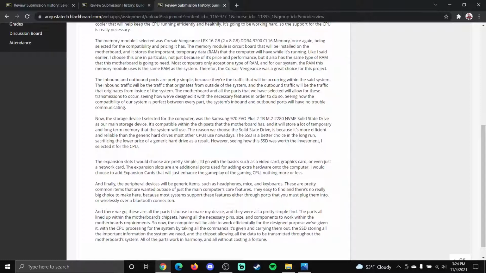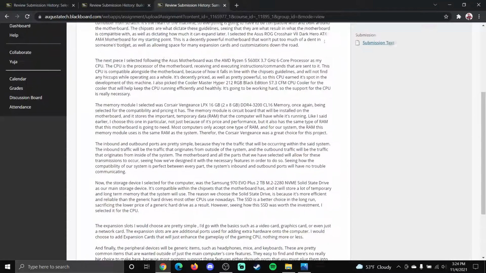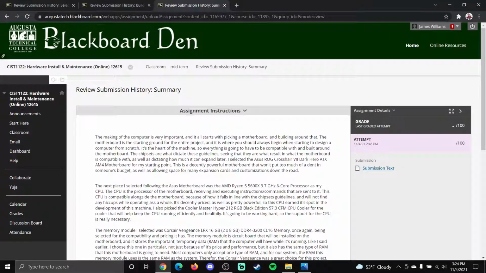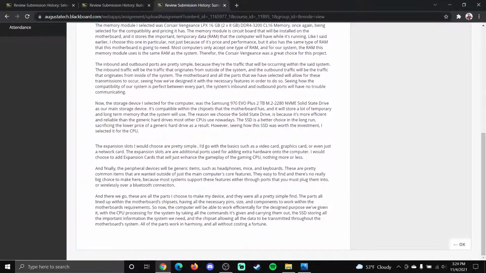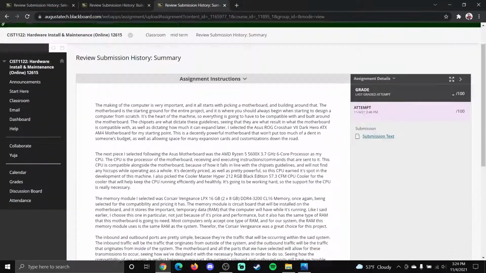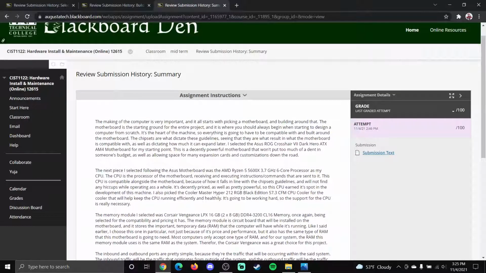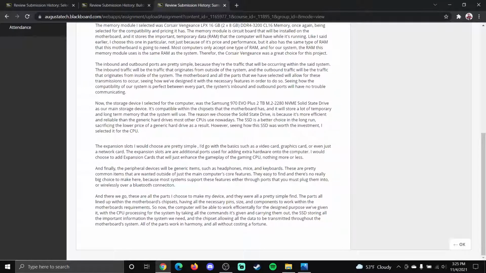Like I said, all these parts line up within the motherboard's chipsets, and they can all communicate with one another. For example, the memory module can store the RAM for the motherboard. The solid state drive that we chose can store data, and it's compatible with the motherboard. And even the CPU works along all sides of this. This entire computer system was made with the motherboard in mind from the start. So it really wasn't that hard to see how this computer would function because this entire thing has been built around that feature.